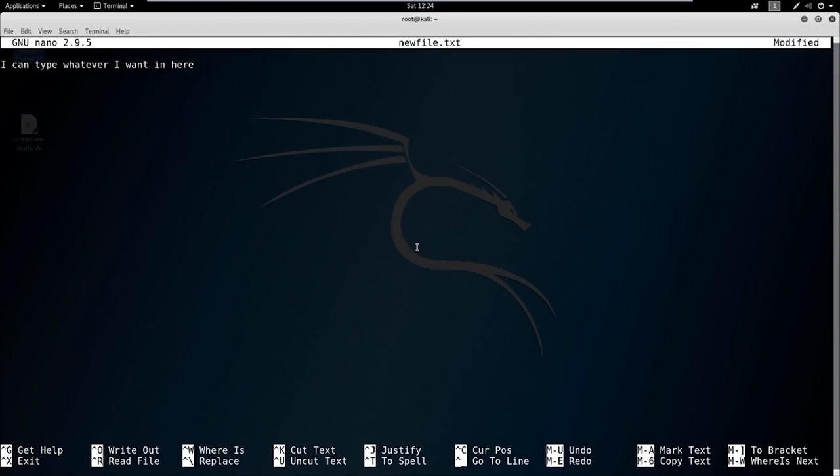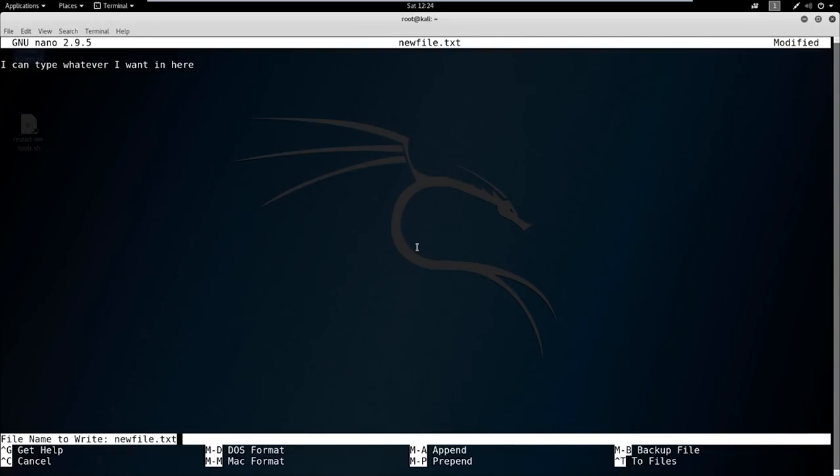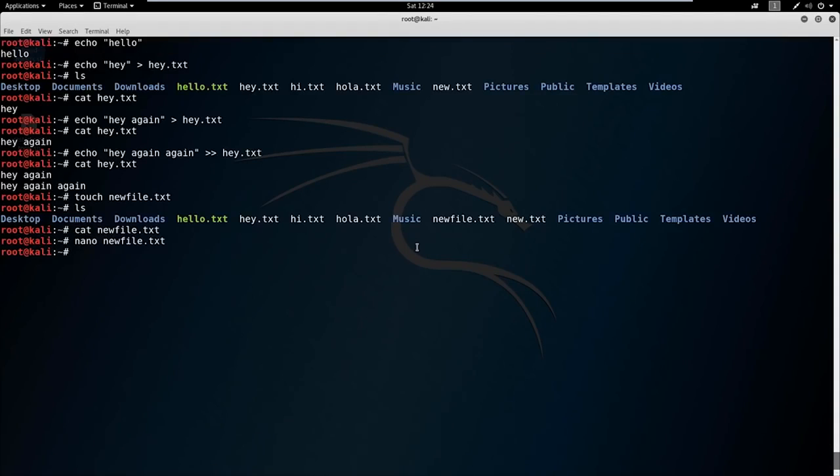And we're going to be using Nano a lot to create scripts, to create Python scripts, and to edit shellcode as we get into a little bit of exploit development. So I'm going to hit Control X, I'm going to hit Y for saving, and then we'll save it to new file.txt. If we cat this, now it says, hey, I could type whatever I want in here. So that's one way of editing it.